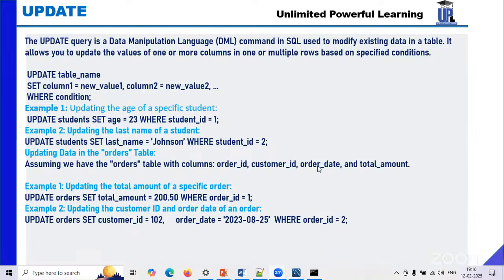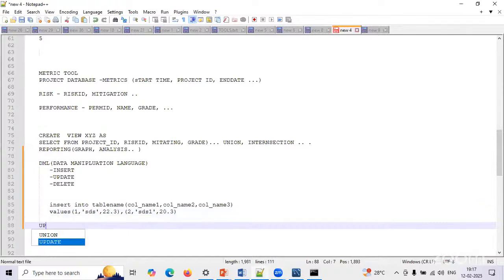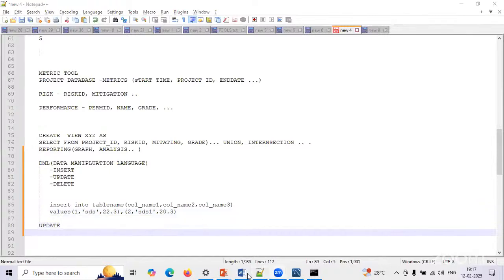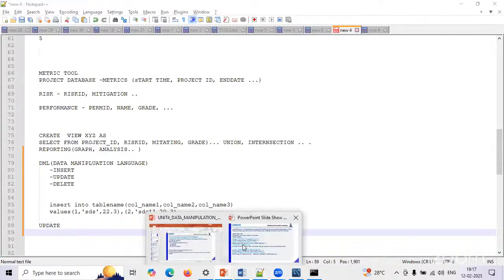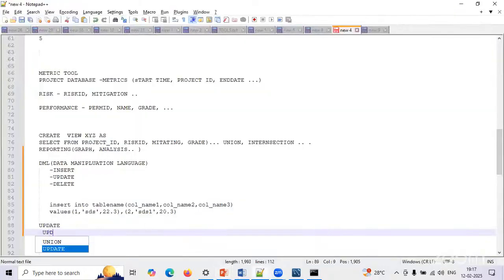No, sir. Okay, so now we have understood what the insertion command is. The next topic we want to discuss is update. Update is nothing but modification. When you go for modification: update table name, set column. For this column, what is the new value? And for which record? That is the condition. So simply, we are trying to do an update.